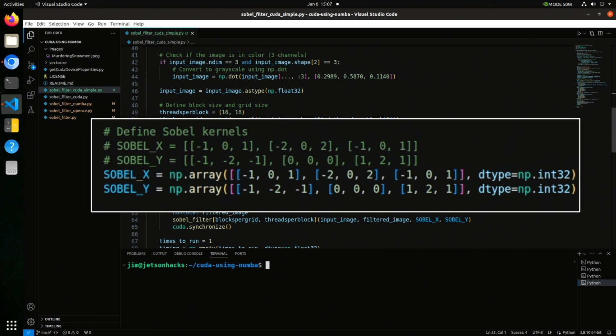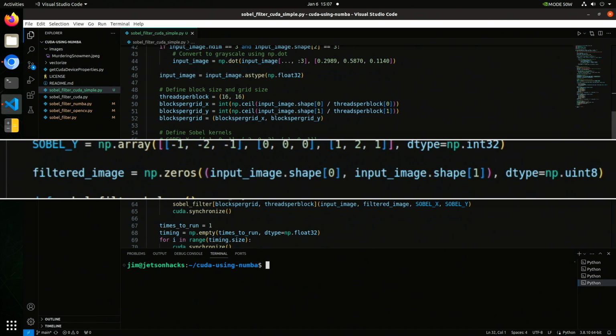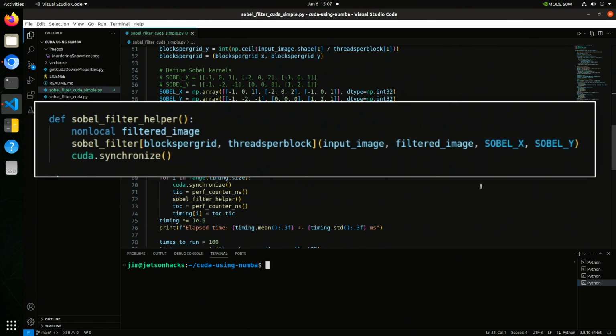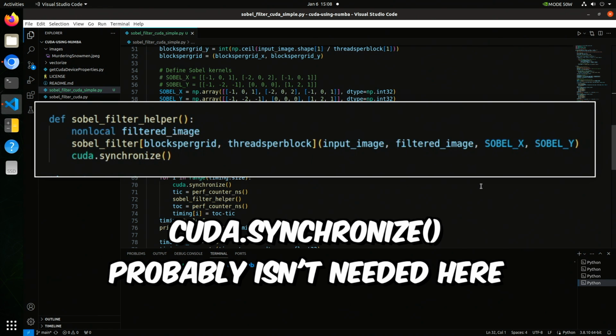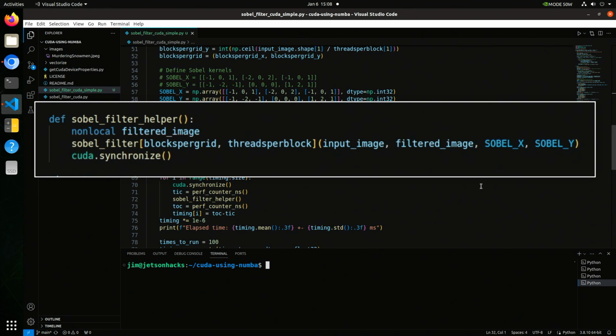Then we define our kernels. This is for the common 3x3 case. Finally, we allocate our output image. The CUDA kernel call is wrapped in a function, which makes it easier for us to time it. The Python list after the function name tells CUDA the grid layout. Parameters follow. Numba will take care of moving the parameters back and forth between the CUDA device and the host.